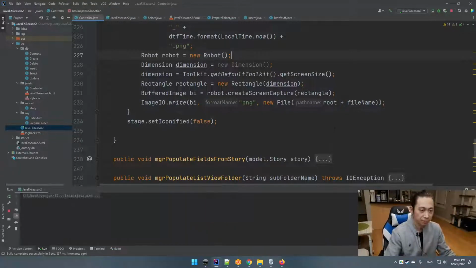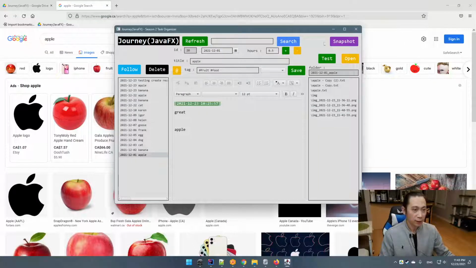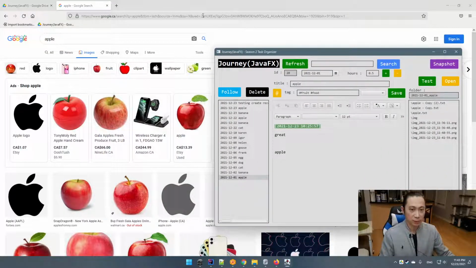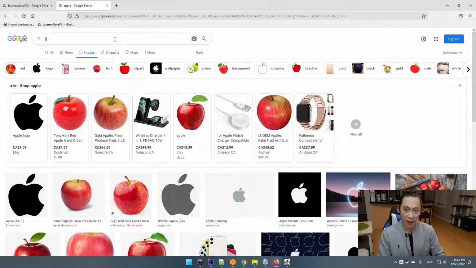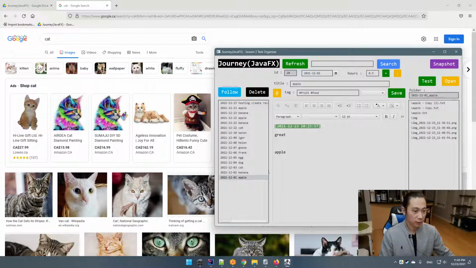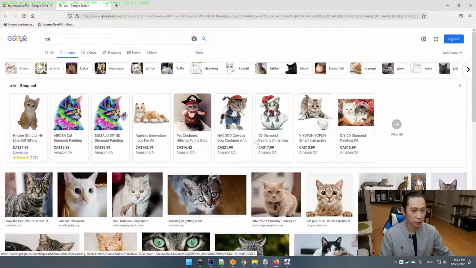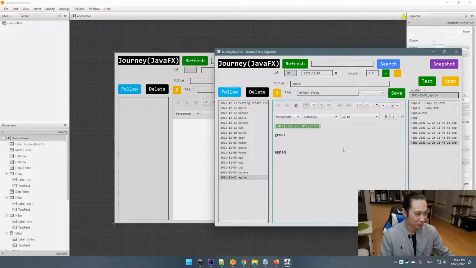Okay, let's try again. So now we have 4 images. We are expecting the 5th one, right? And then let's do this. Not apple. Let me try some cat. All right, so we're gonna do the snapshot. All right, refresh, the 5th one. Let me minimize the window so when I open it up, we see the whole picture. So now it's a picture. How cool is that? Yeah, I think it's pretty amazing.